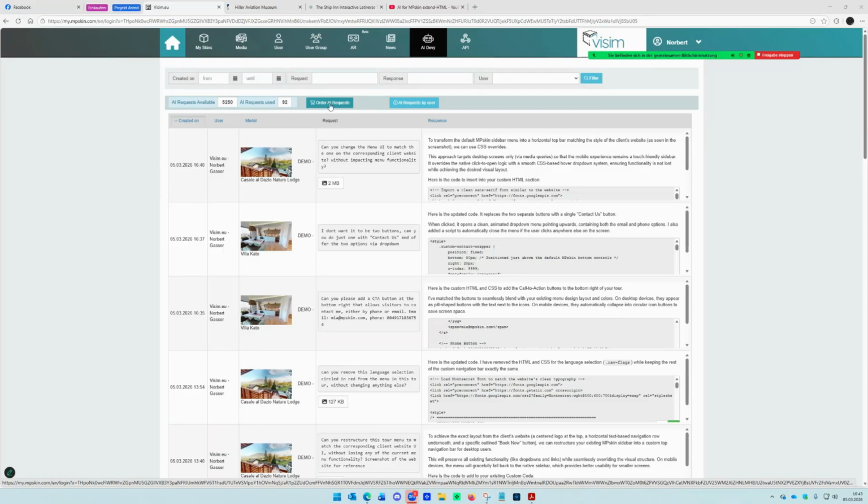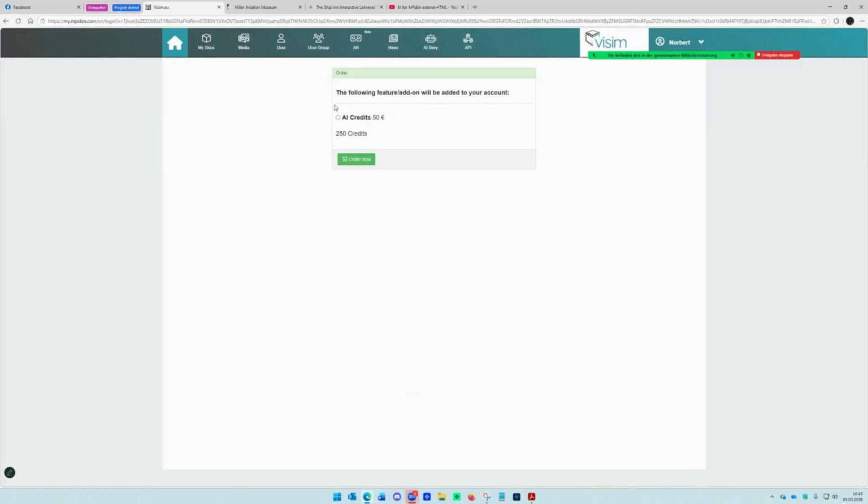And now we get to the different pricing. Now, like I mentioned at the start, 250 credits come for free for everybody that is on the Pro plan and has access to the Extend HTML editor.